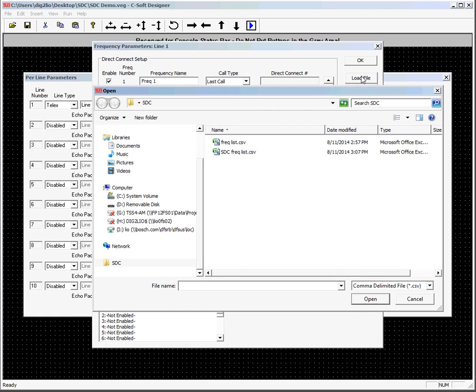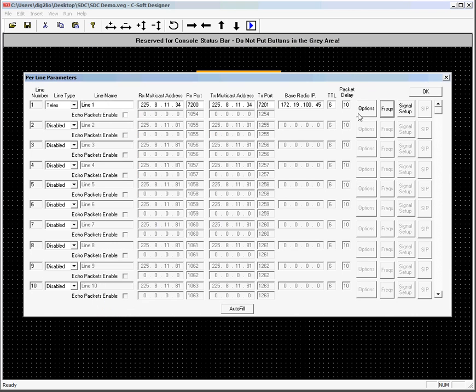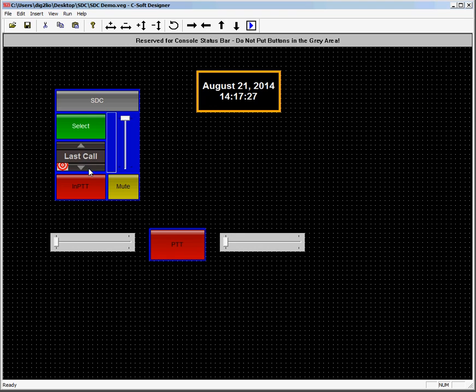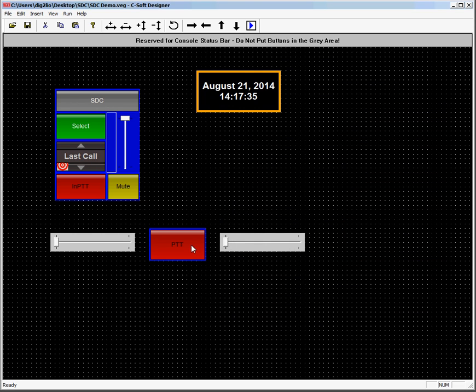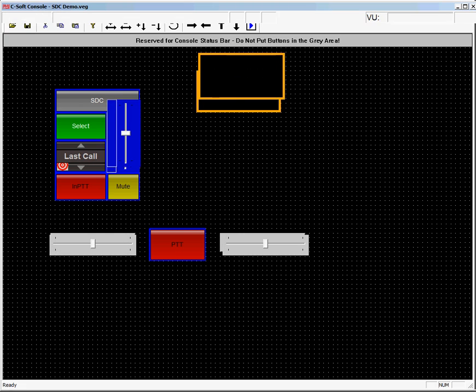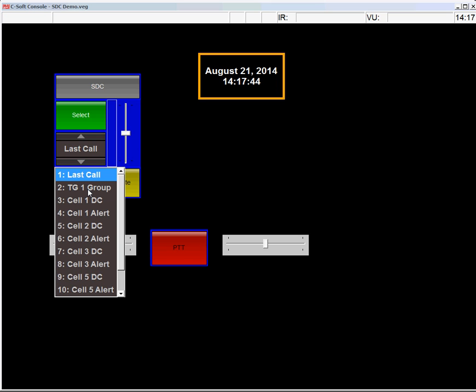So what I need to do, I've got my frequencies already loaded in an Excel spreadsheet, in a CSV file, sorry. And just wanted to load those in there, so then we'll get good information here in this guy, our freak selector. So now I'll save this again. And when I run it, we'll have last call. We'll have the ability to do our talk group call or call the various cell phones that we've got in our lab environment.